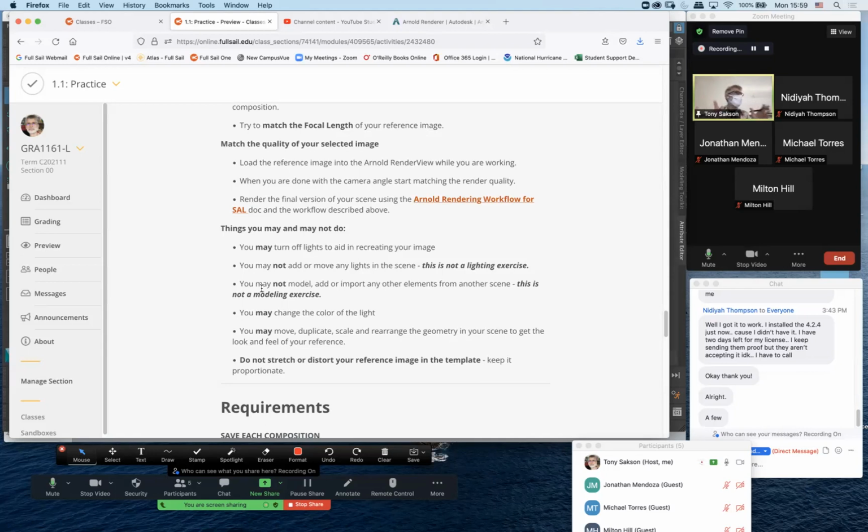Don't model anything. Don't import anything from another scene. It's not a modeling exercise. You can change the color of your light if you want to. If you've got purple light or green light, give it a little green tint or a purple tint. But you can't move any lights around. You can duplicate, scale, rotate, translate, and rearrange all the stuff in the scene to your heart's content. Remove everything that is not going to be used in frame, move it out of the way, or put it on a layer and turn the display layer off. That way you're not calculating all that geometry for no reason when you go to render.